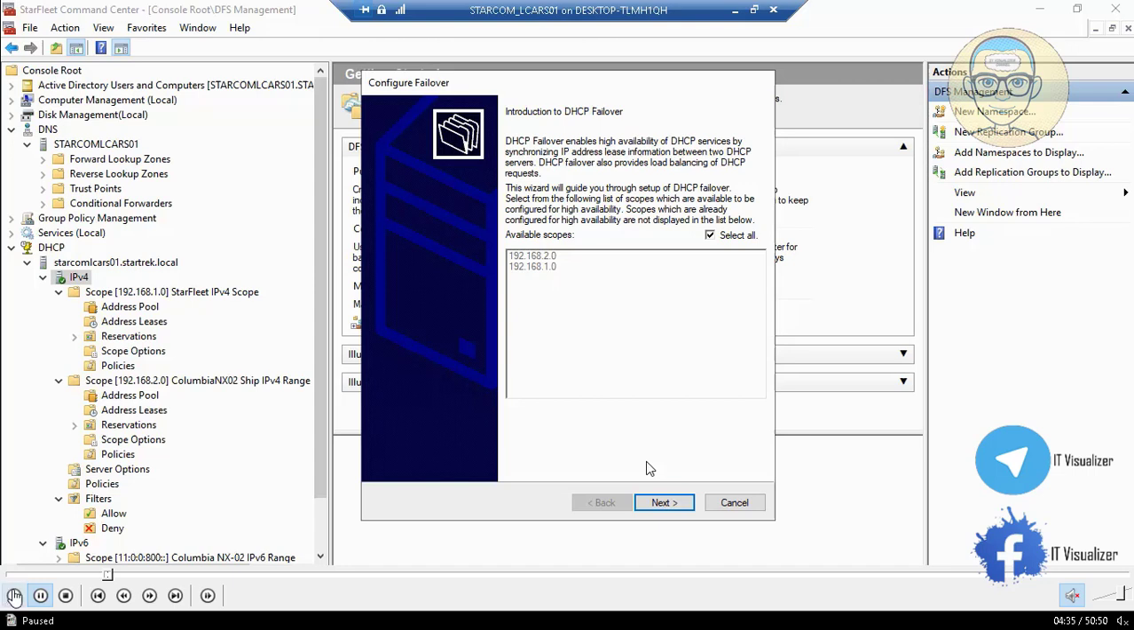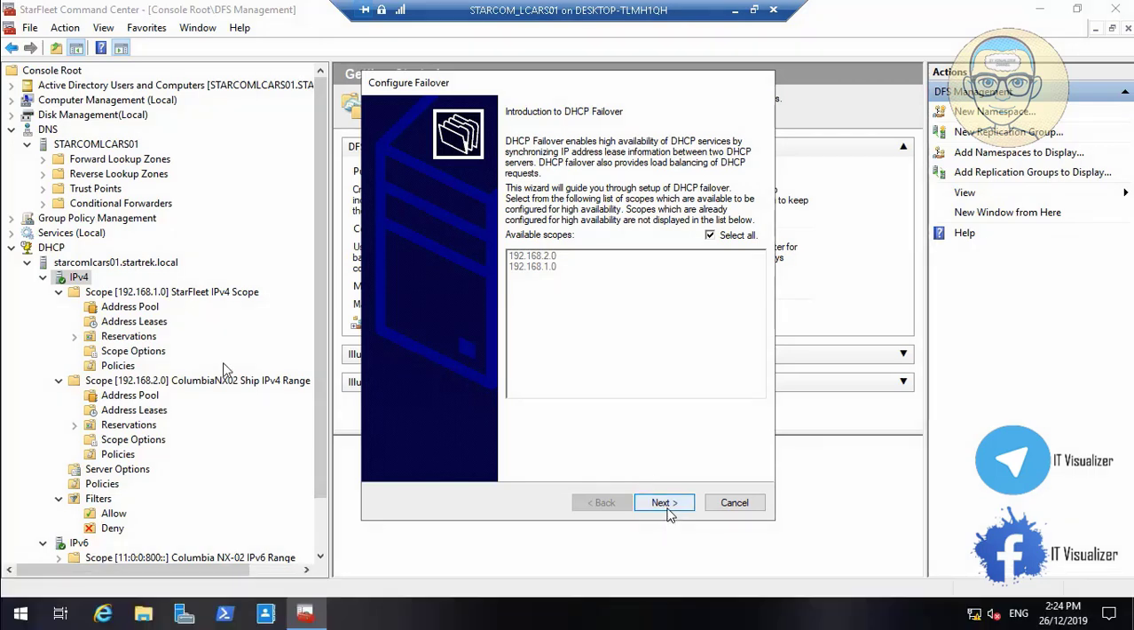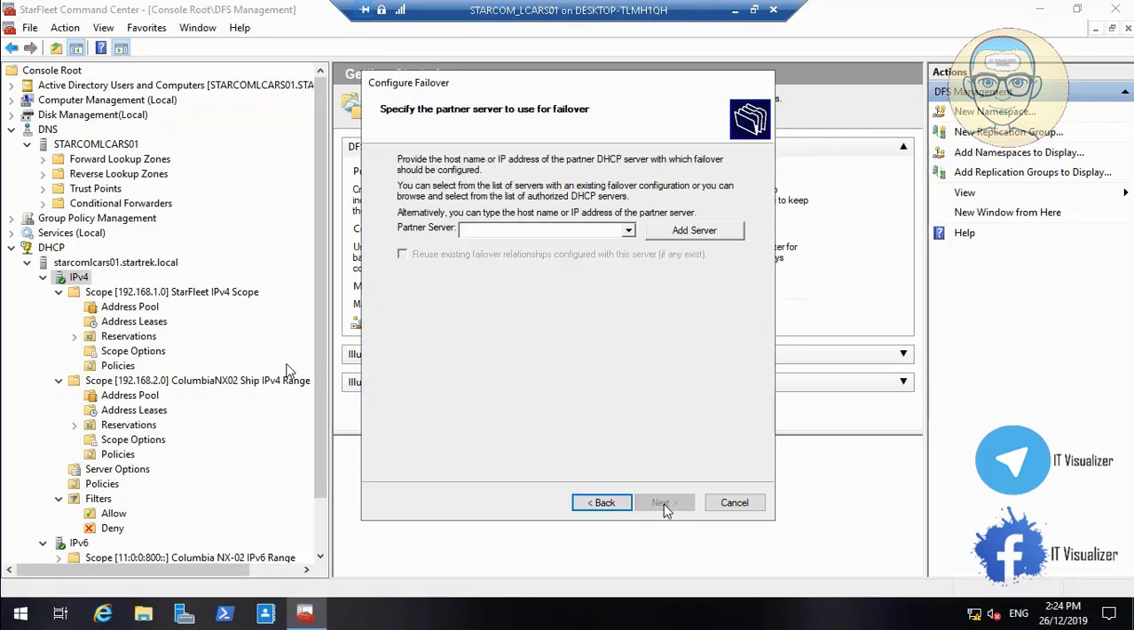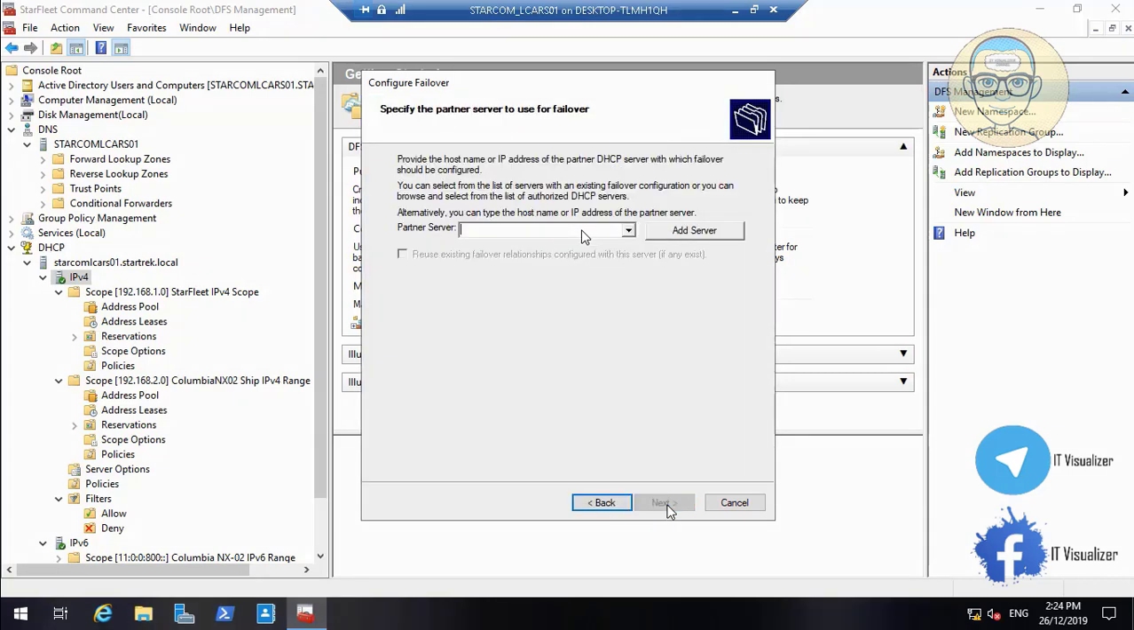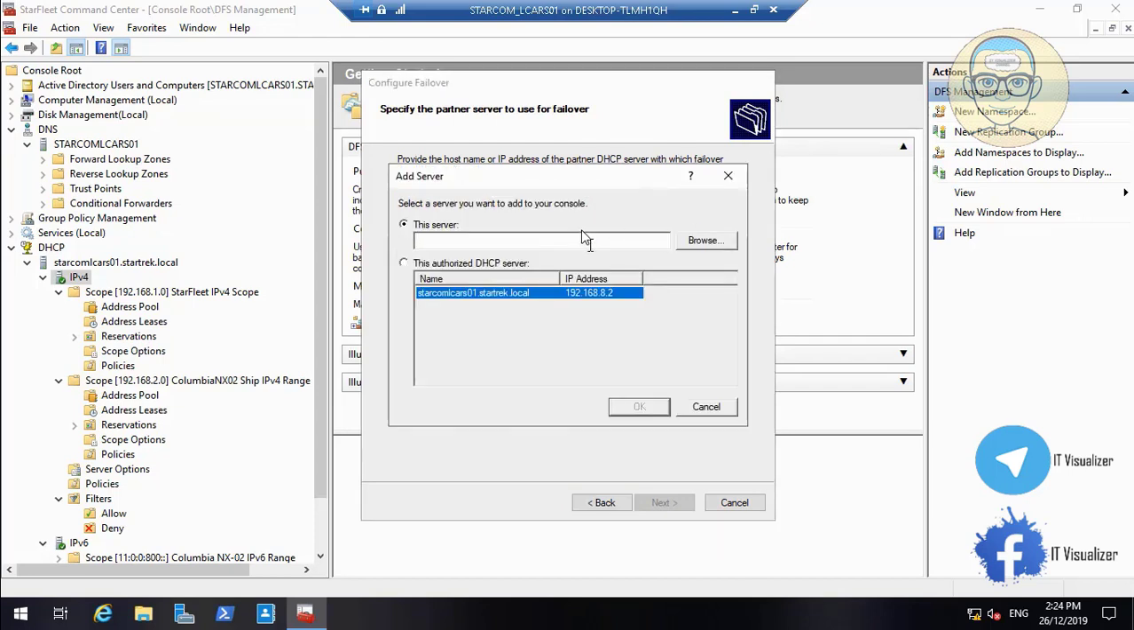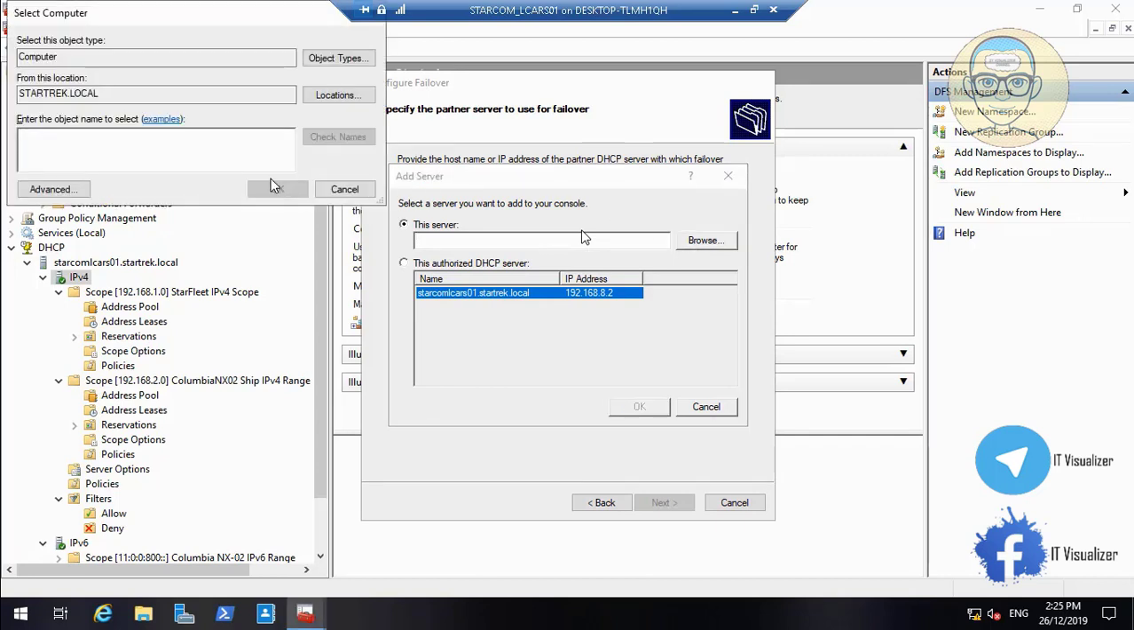Okay, so now I tell it next, and then it asks me for the second DHCP name. Okay, so it will be the partner. So next, I will add the server. Tell it to add the server, and then I will browse for my server. Okay, and tell it the second server's name.